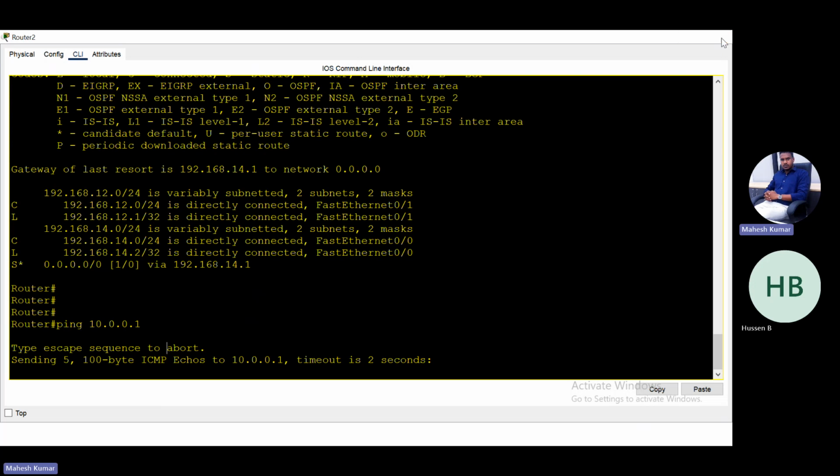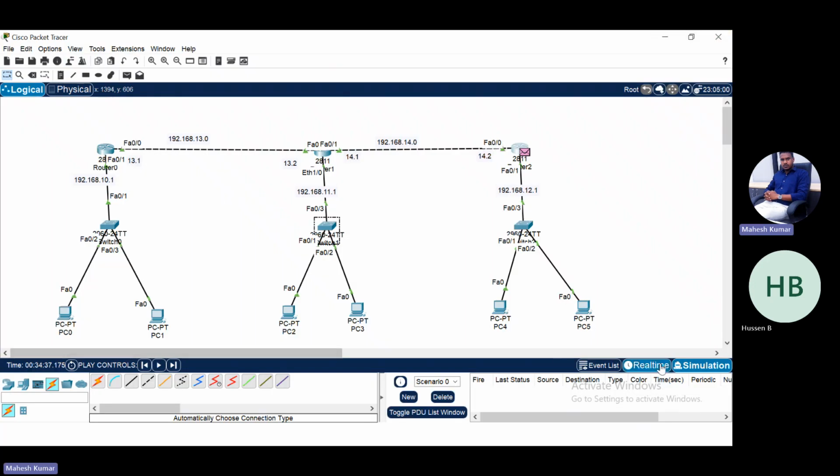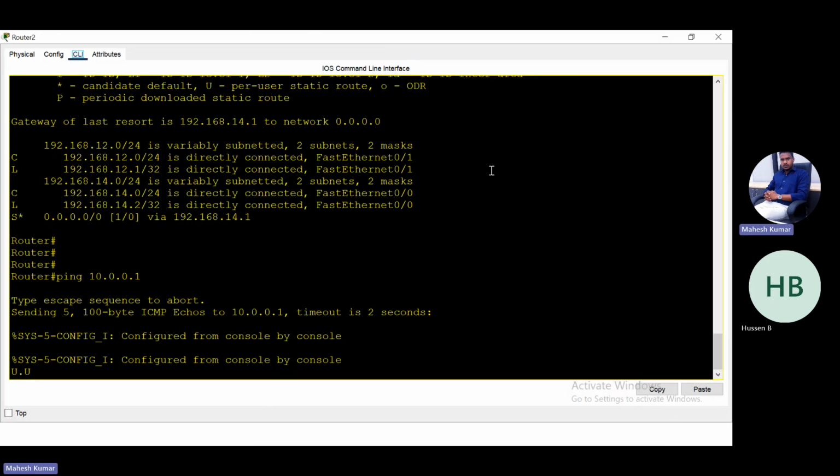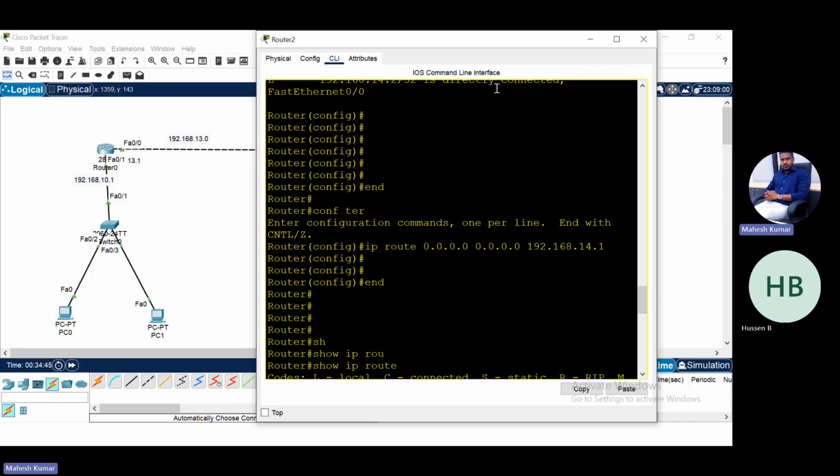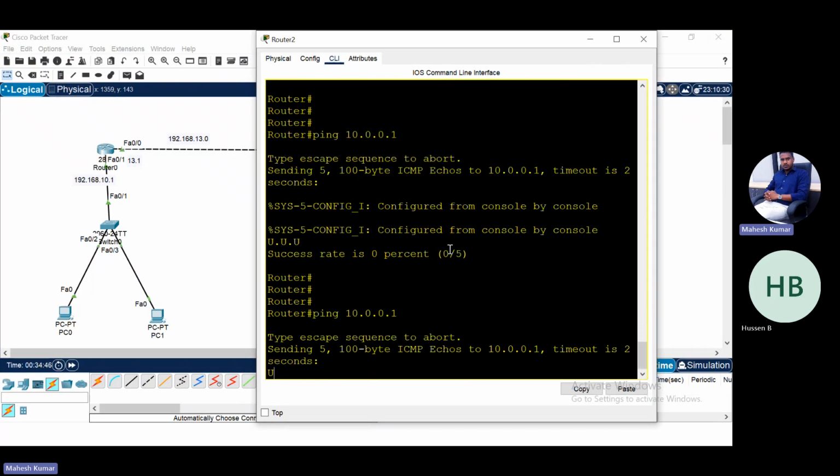I think this piece is hanging. Okay, I use this, that's the reason. Again, if you check, 14.10.0 network. How many networks do we have? First, we need to check.